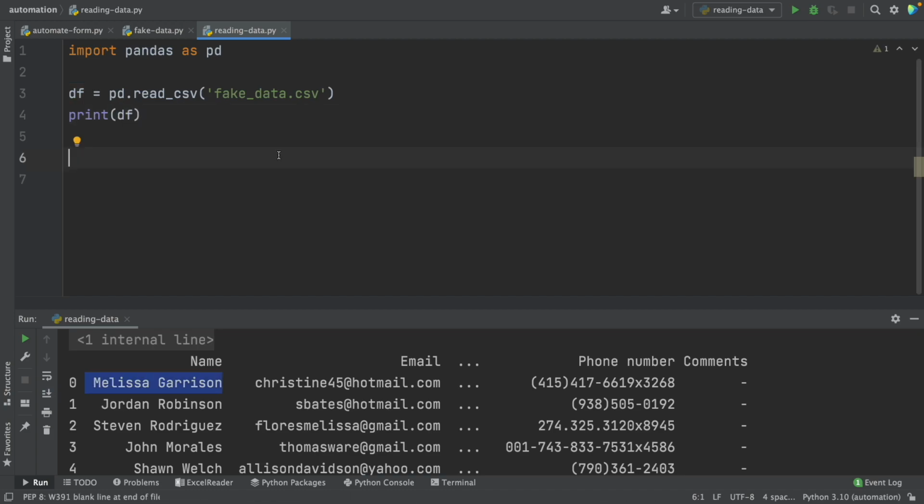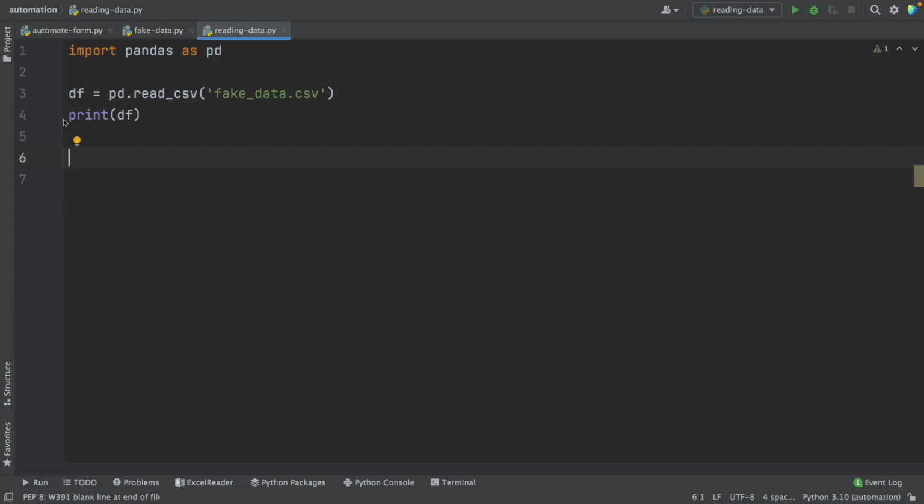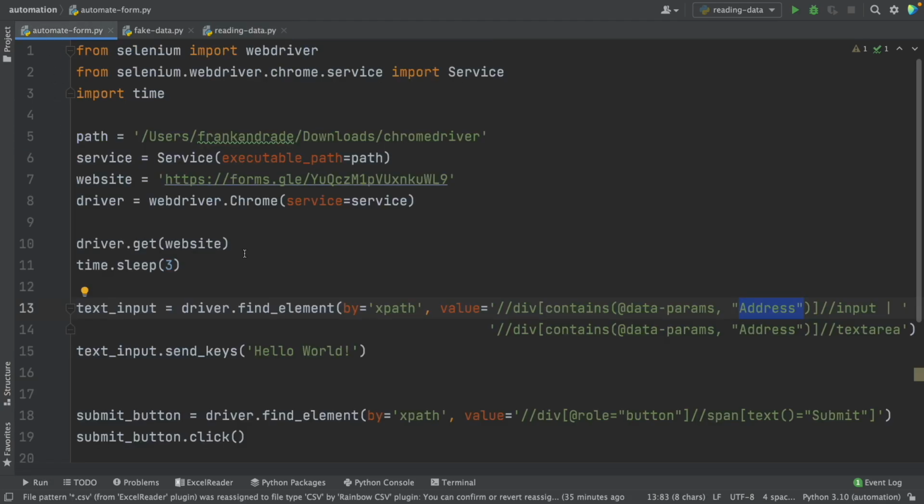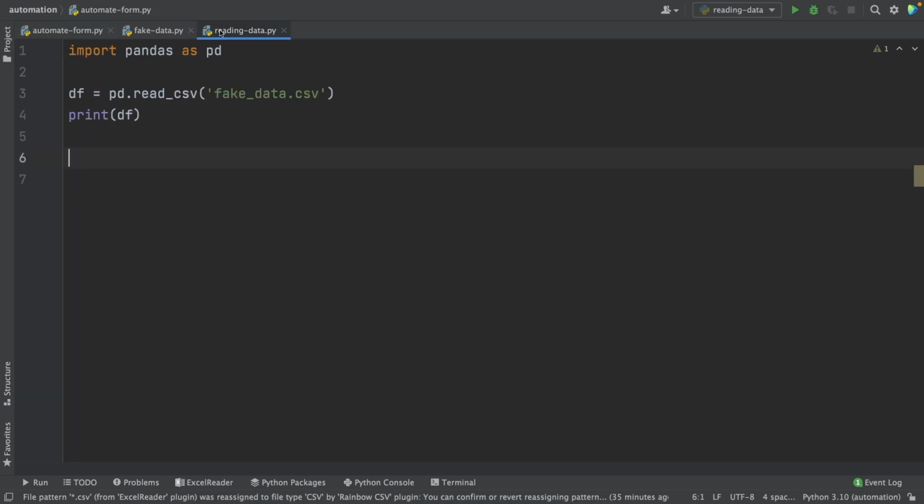Alright, now what I want to show you is how to loop through the columns of this data frame, and also how to get all the elements of this data frame. So we can apply it later in the main script that we created before. In the script that we had before, we're going to create a for loop. But first, I'm going to show you the basics here in this data frame.